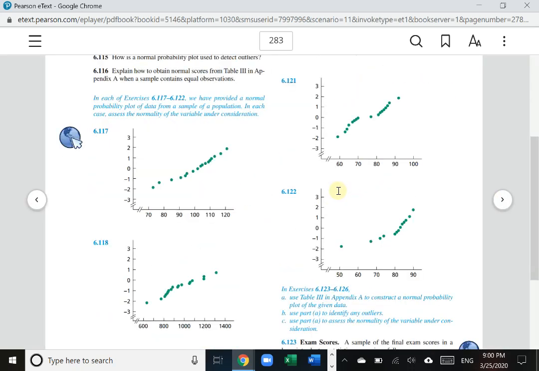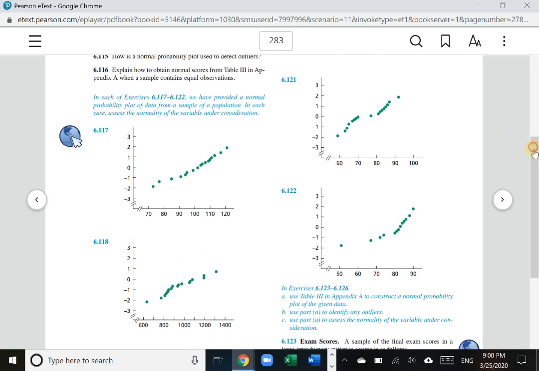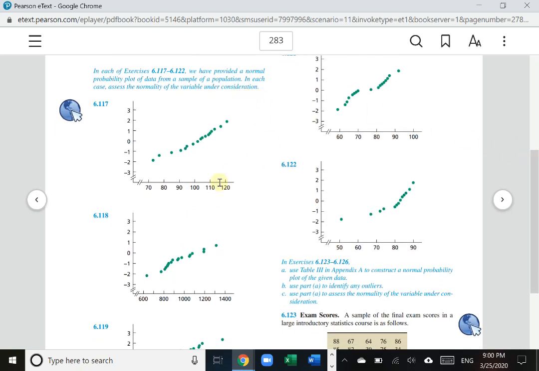Now, in these exercises, let's take a look at number 117. The question is simple. He's provided a normal probability plot. Remember, the normal probability plot is also called a Q-Q plot, from a sample of a population. In each case, assess the normality of the variable.